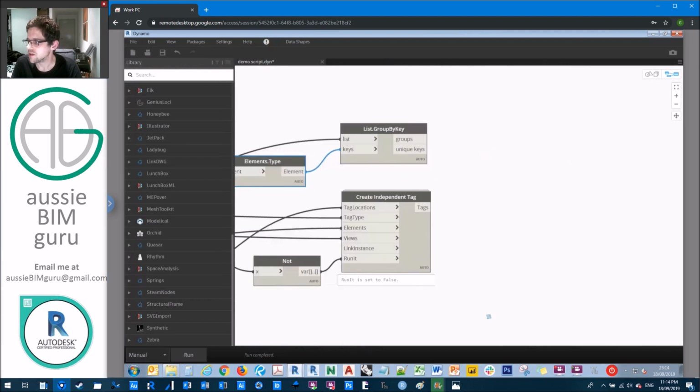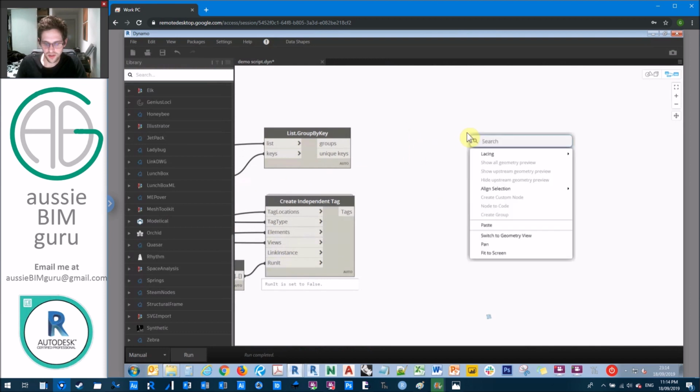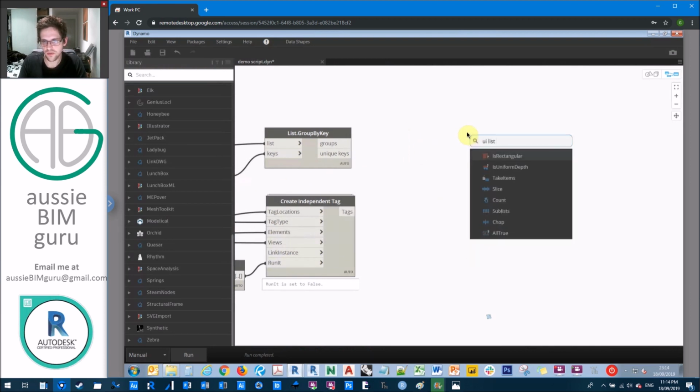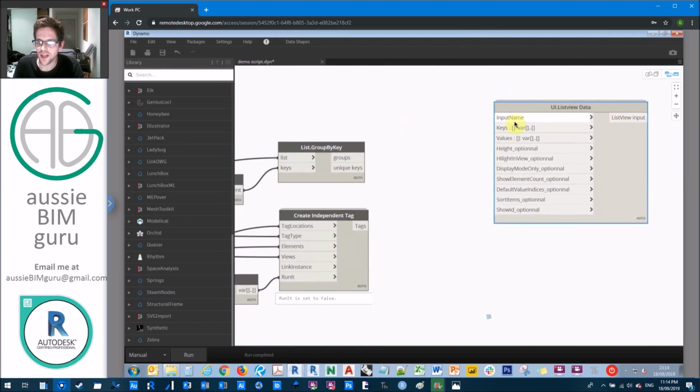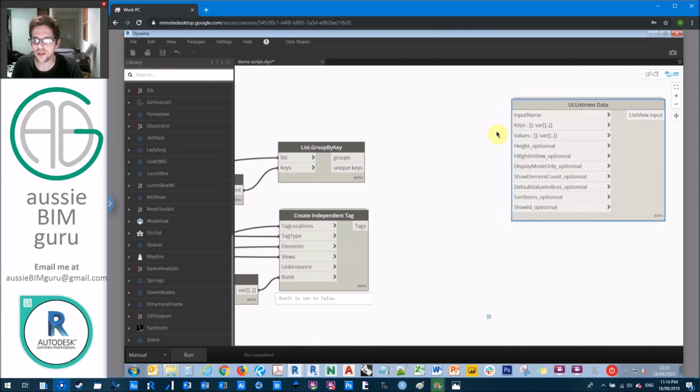So we're going to call on our Data Shapes user interface now. We're going to have to build a list view for our user interface, so we're going to look for UI list view. The only things we need to worry about giving to our list view are the name of the list view, the height, and what we call keys and values. Keys are what the user interface will show us, whereas values are what will be pushed through the interface in the background. In this case, our values are going to be our groups.